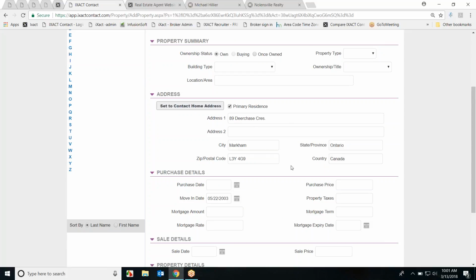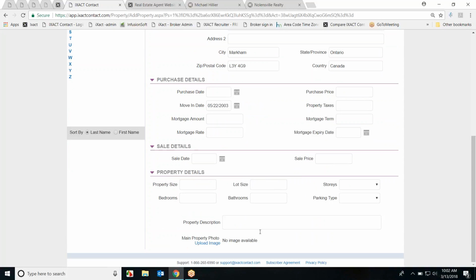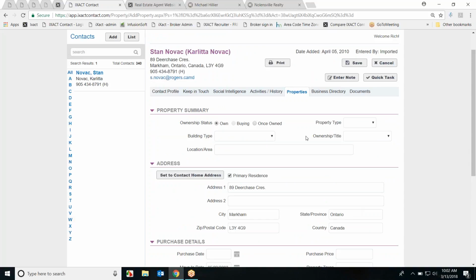You can also type a property in the property information in here. For instance, if it's not their primary residence, right? They're buying a second residence, or they have an investment property, or whatever the case may be. Maybe it's not their home address that you have as a listing. You can put in whatever property details you know. You can add a photo if you want to have an image of it.